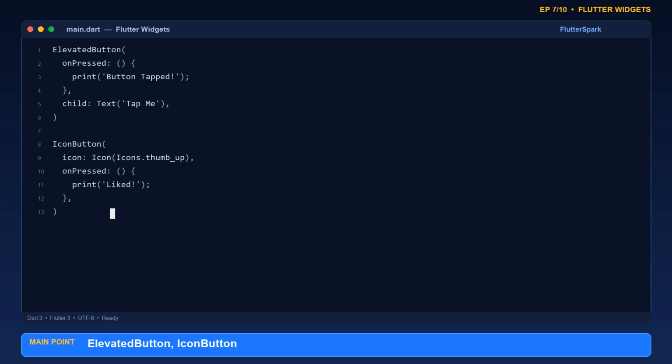Floating action button is another button that comes with scaffold. You can also style buttons, background color, foreground color, and shape. Remember, every button needs onPressed to work.